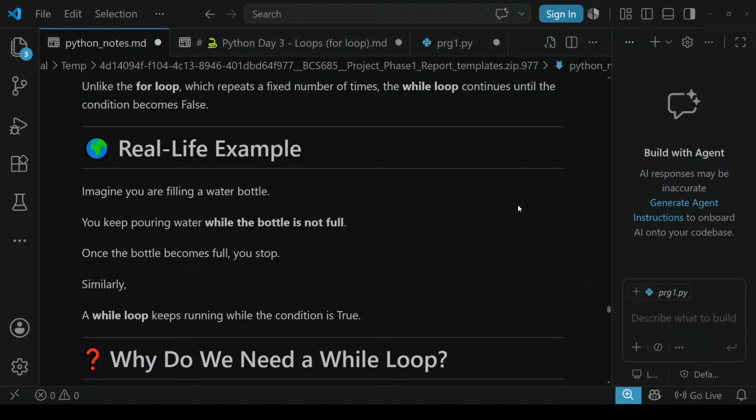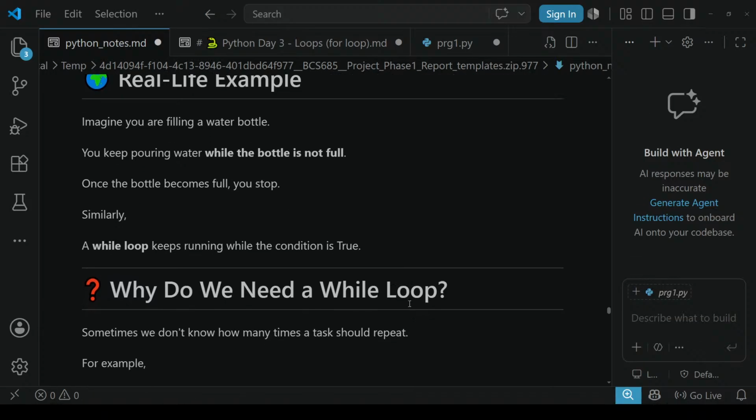This is a real life example. Let me tell you in a short way. You are going to fill a water bottle, and until the bottle is full, you are going to continue. While the bottle is not full, you are going to fill that bottle. Like that, a while loop also keeps running while the condition is true. Until the bottle is full, you keep filling the bottle. The while loop runs like that.